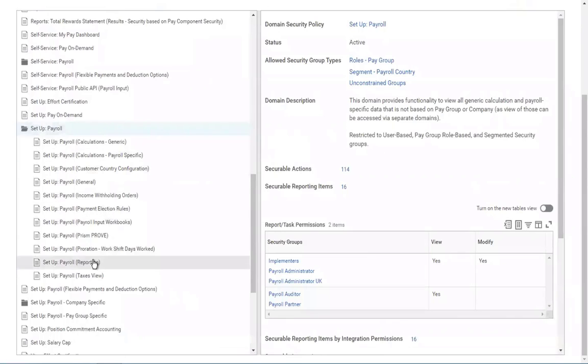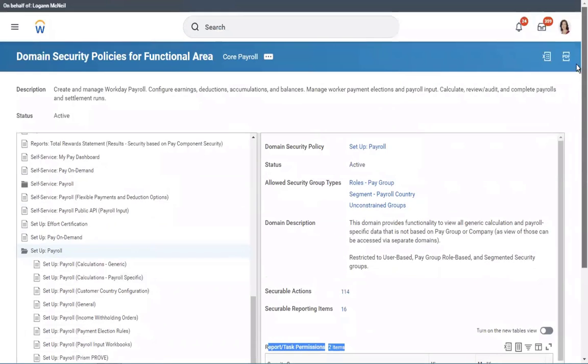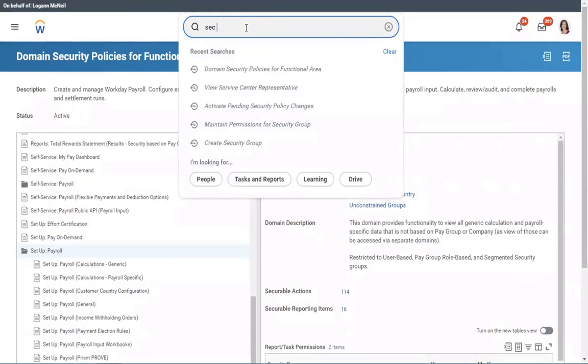Now see here, garnishments we created, payment election rules we created, payroll input we created, correct? These are all nothing but setup related. These are also tasks. But there are certain tasks you cannot give access to through this domain. For that, we have a separate task. That is security for securable item.